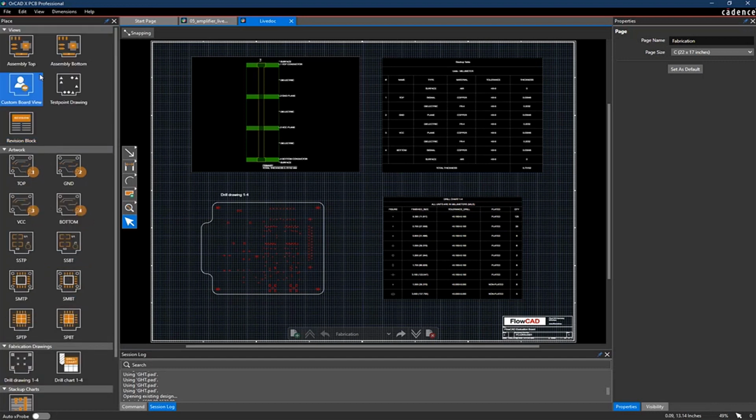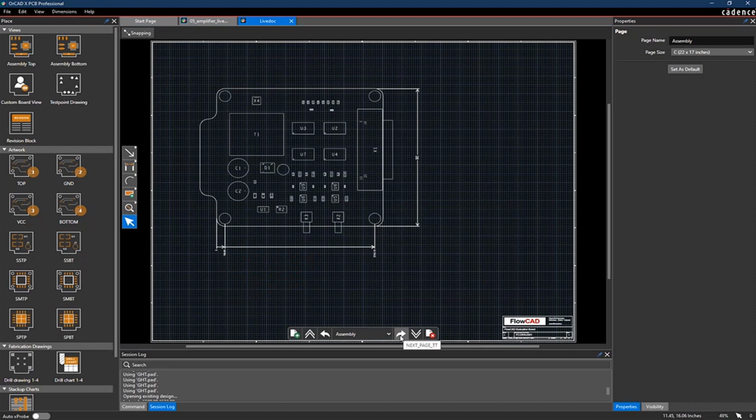You can directly pick them from here and put them into your drawing frame. I used the FlowCAD drawing frame here, and then you have the information you like: the stack up view here, drill drawing, drill chart, and so on. This is really nice, easy to use, powerful. Also, the dimension stuff is now inside this LiveDOC editor.